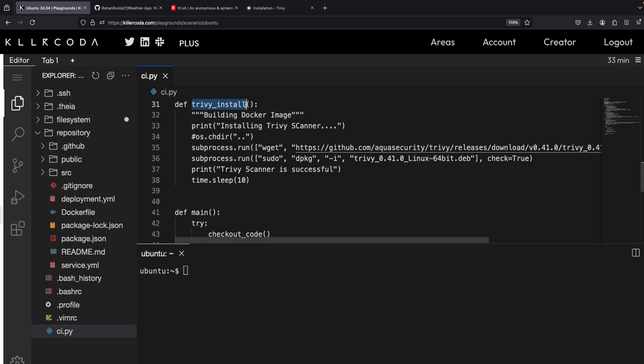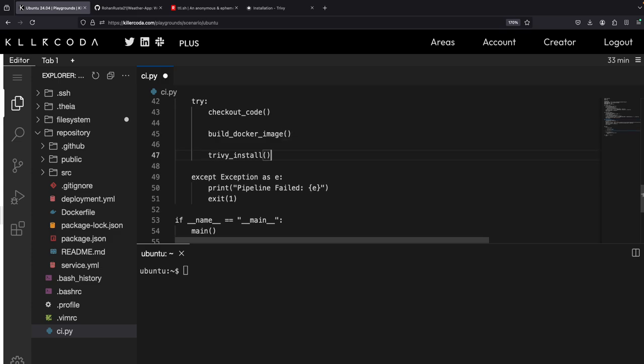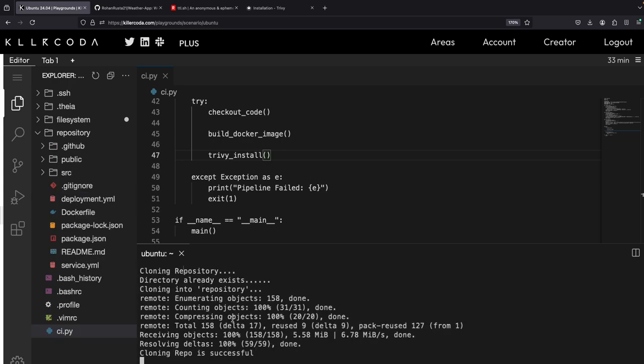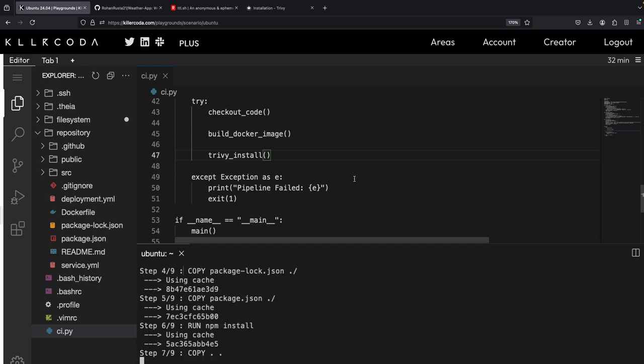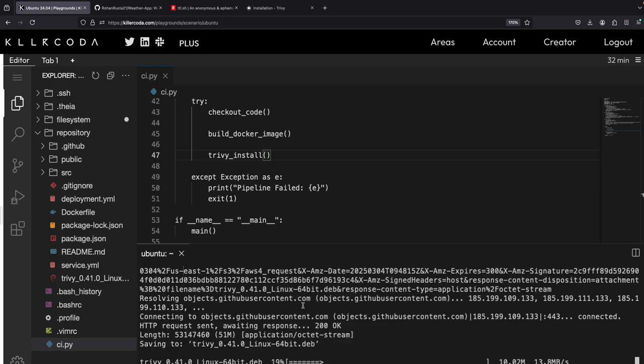Now we just have to use this method, paste the same below this build Docker image, and let us again start executing our Python file. So it will execute this. Cloning repo is successful. Then it should now build the Docker image, and I don't think it should take more time, because everything is done in the previous build. So we are just waiting for some 10 seconds, and after that we will install our Trivy.